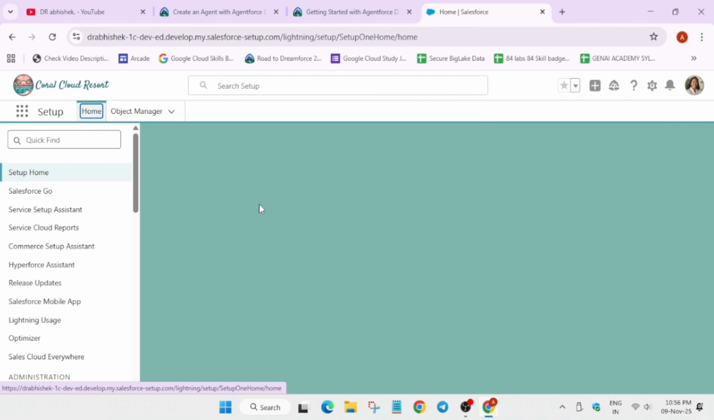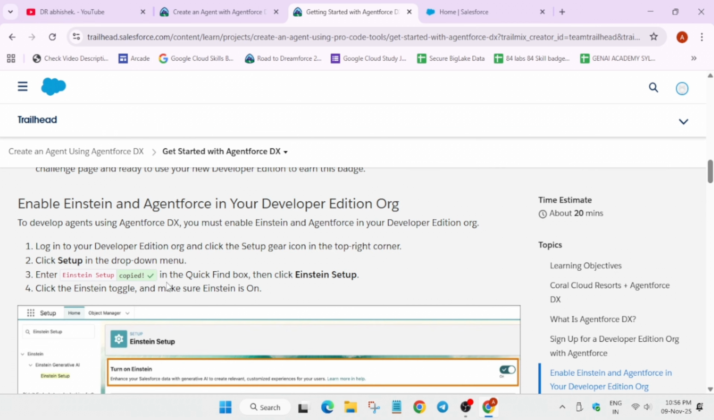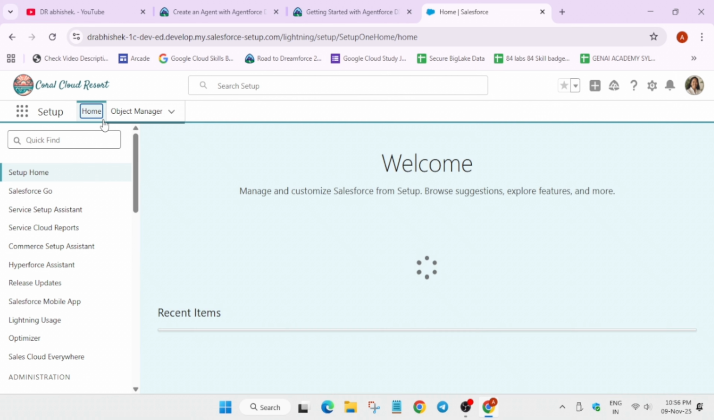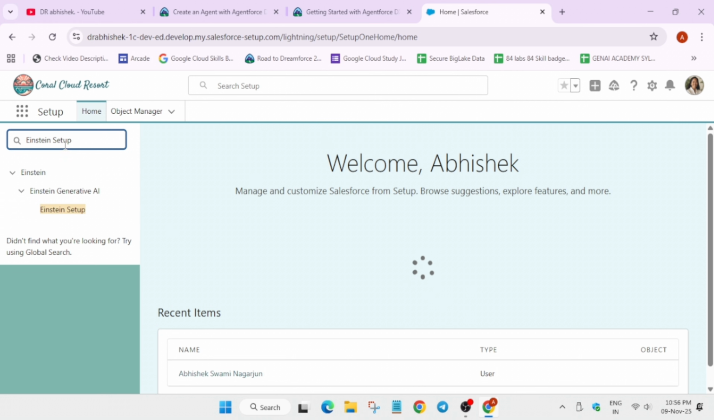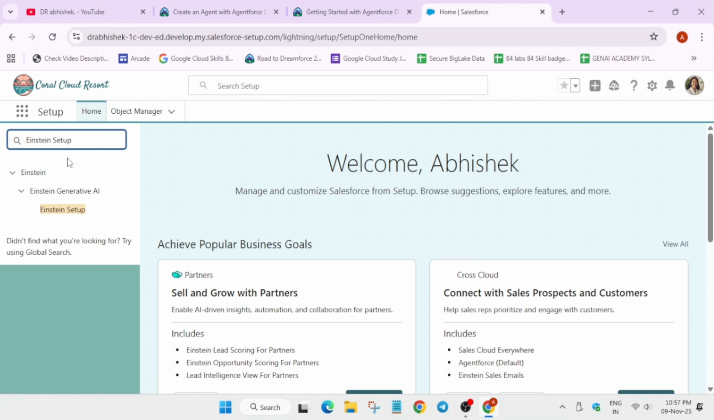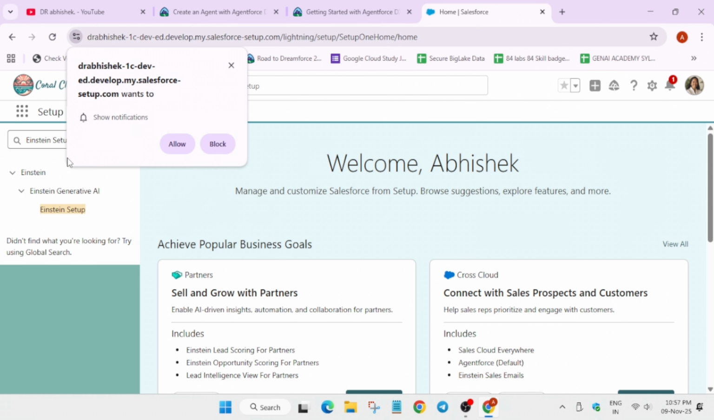Now here it's finally loaded. In the quick find, you have to just type Einstein and try to search it. So just paste it, hit enter. You can see this one. You have to click on it to open. Sometimes due to internet issues it takes some more time. In that case you have to just reload the browser window and try again. Now here we can see the Einstein option, and then you can block this notification because it is of no use.